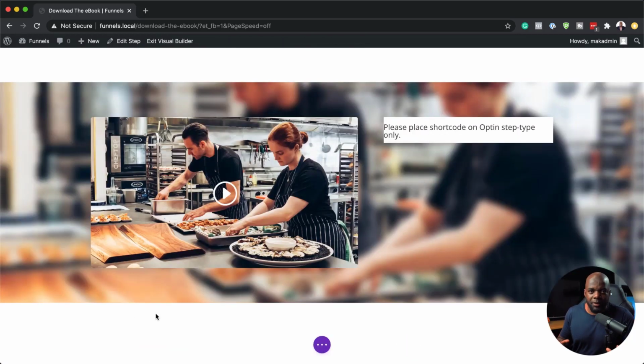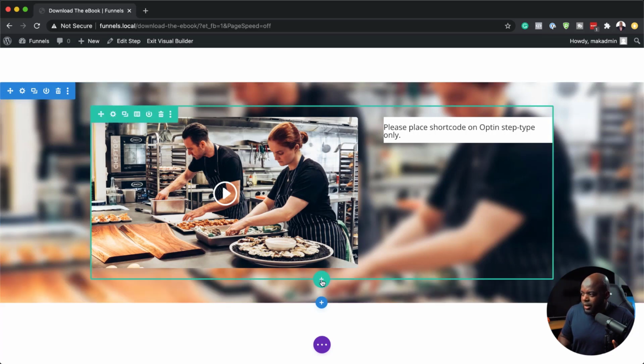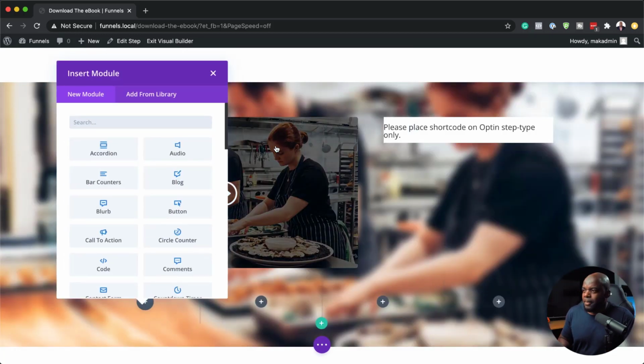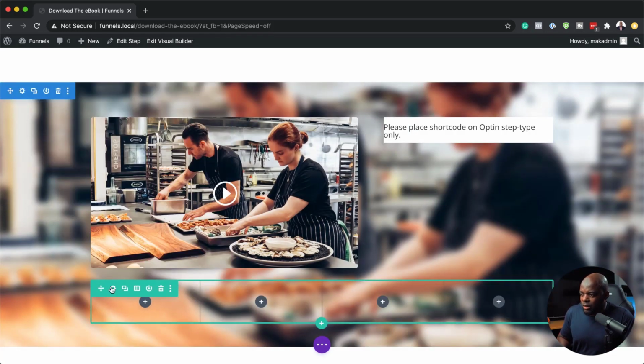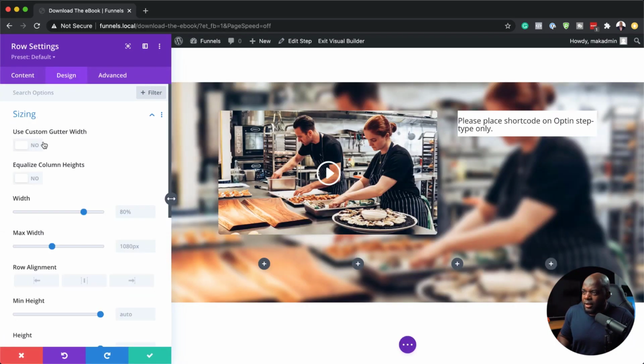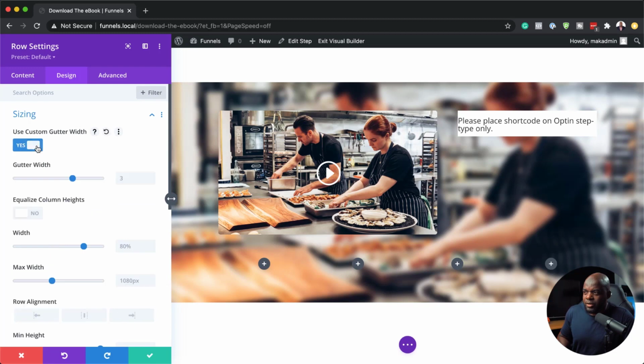So here's a few things that we need to do here. We're going to add some design elements below this. So let's go ahead and do that right away. So I'm going to click here on this plus button, and we're going to add 4 columns. And before we add anything into these columns, I'd like to come over here to my row settings, click on design sizing, and we're going to activate use custom gutter width.